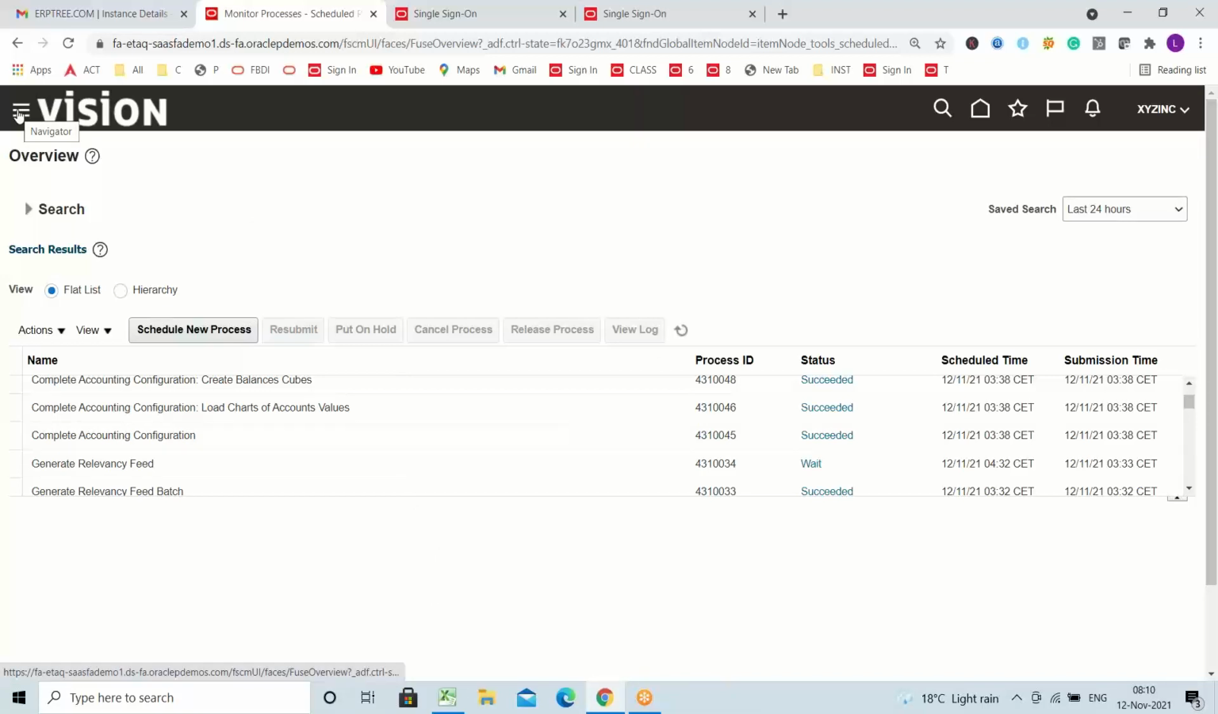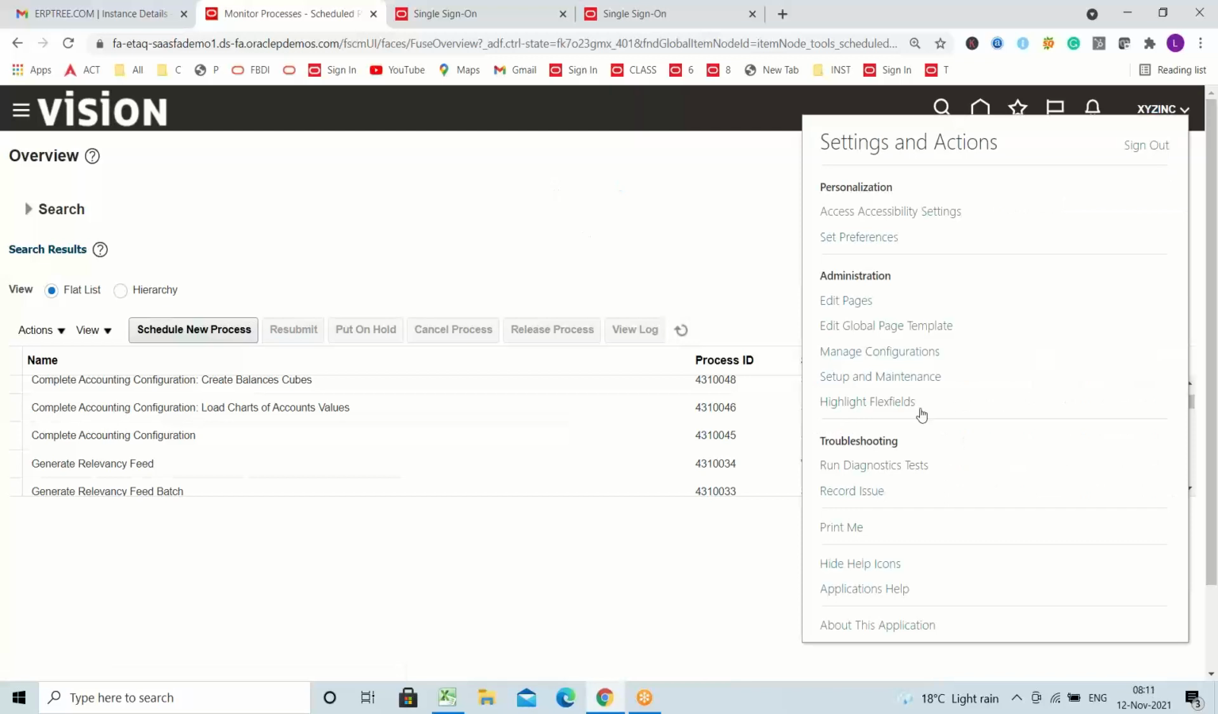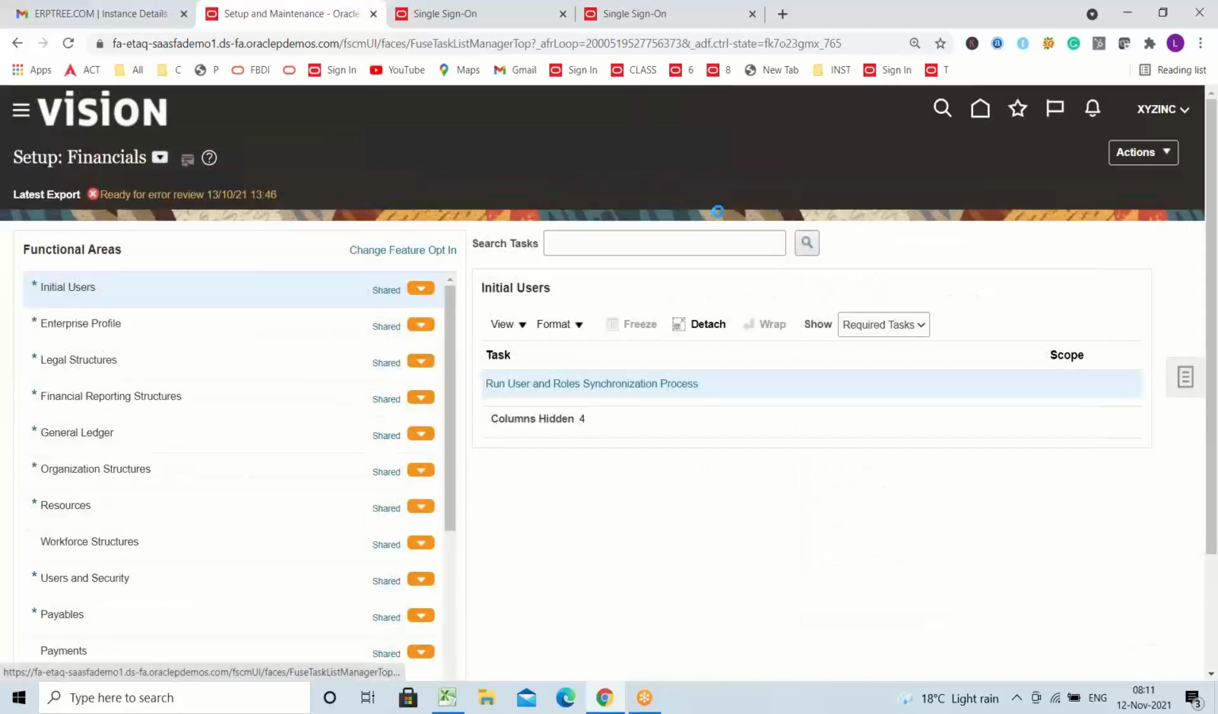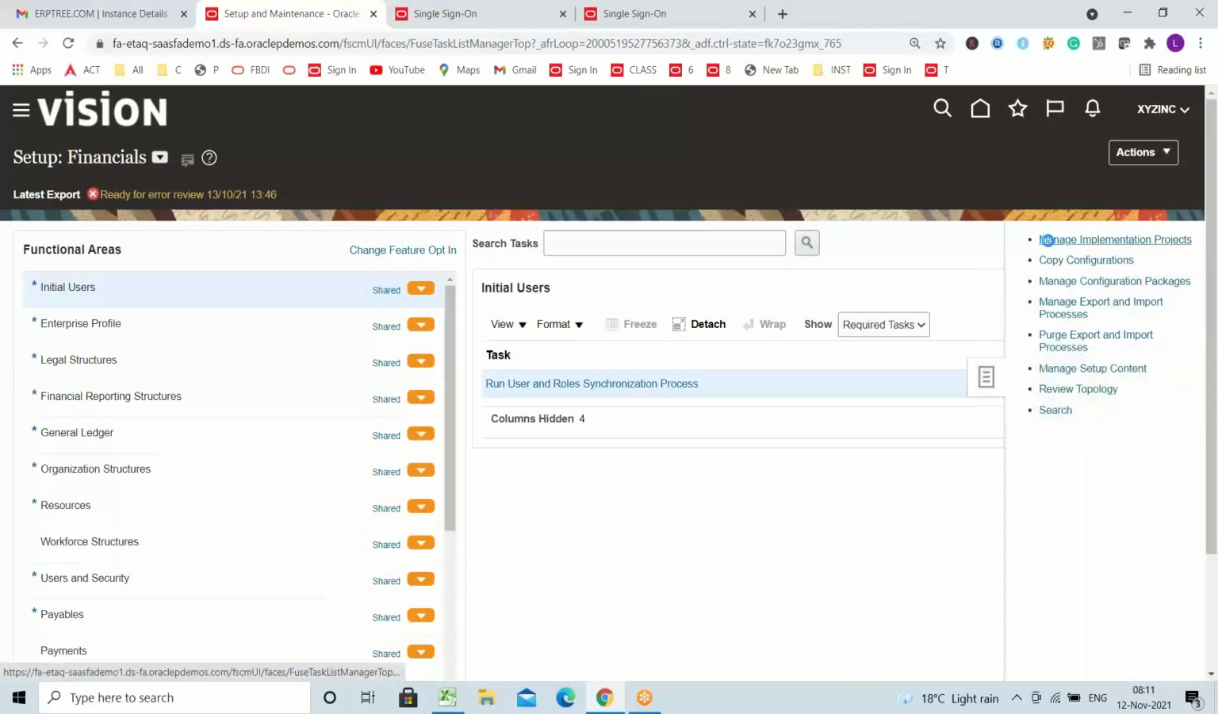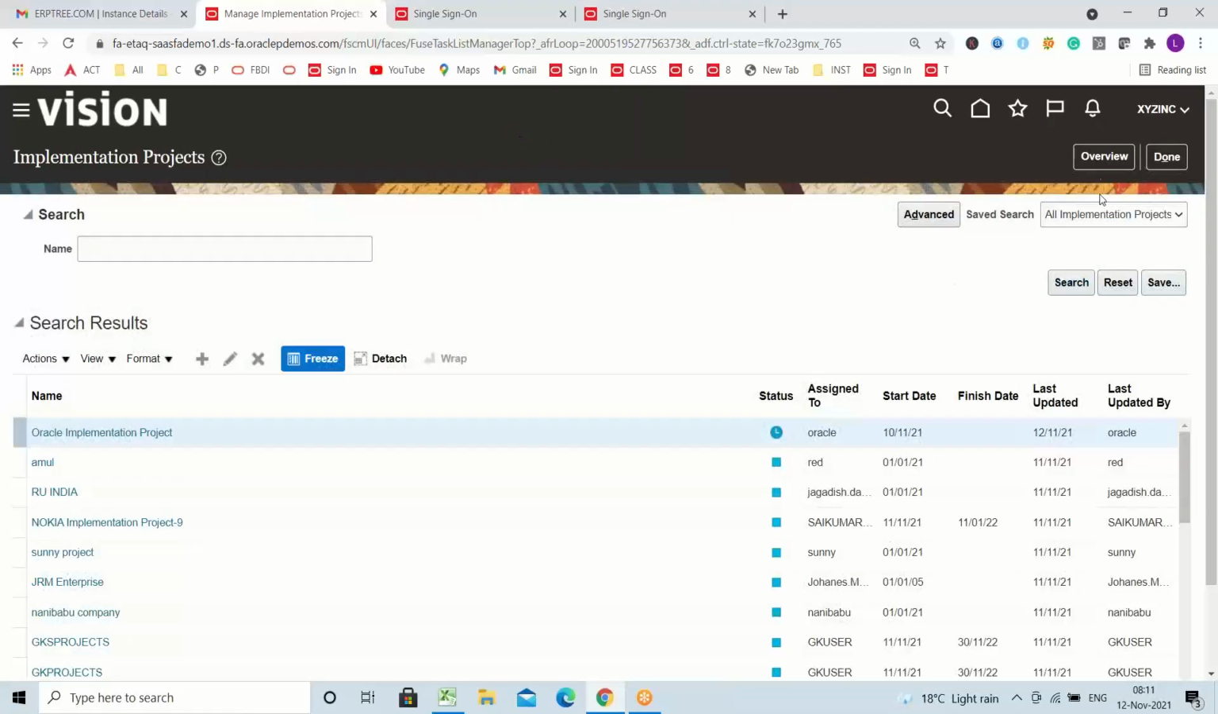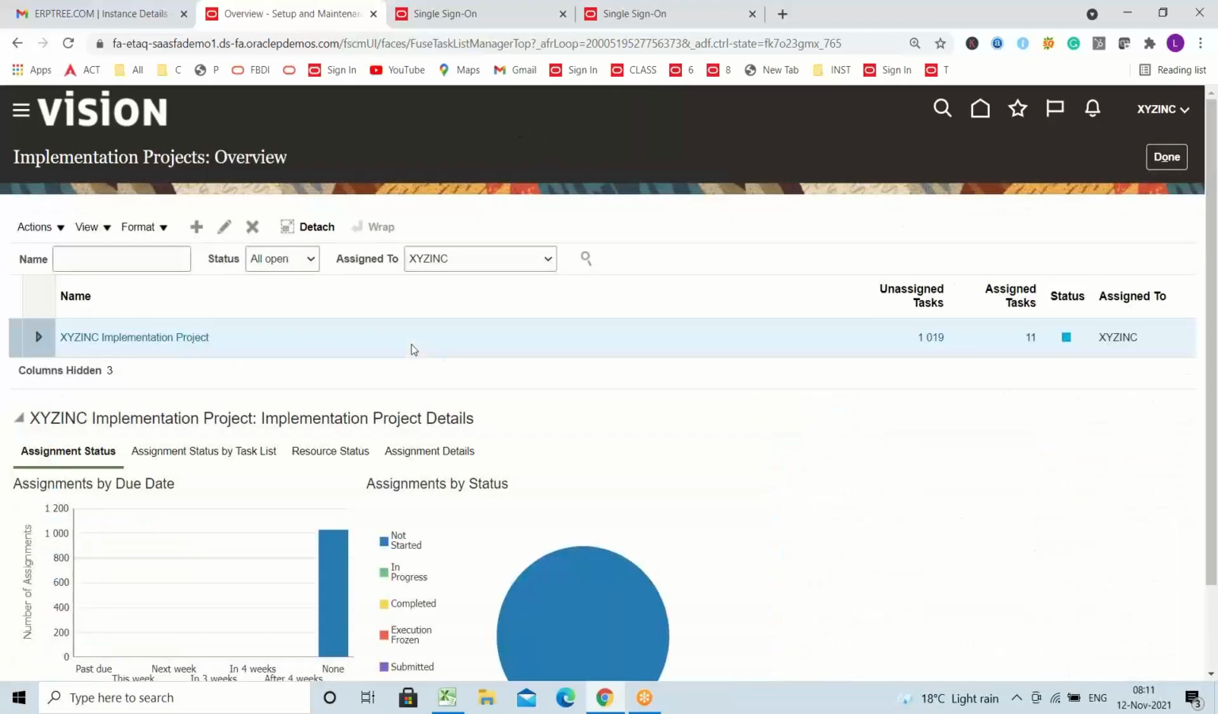Now we'll go and verify the status of our primary ledger. The moment we created our primary ledger, we checked the status. The status was in process. Now that we completed this, we'll verify the status. Go to our implementation project to find out the status of our primary ledger. Go to task list, manage implementation projects, overview, open the project.